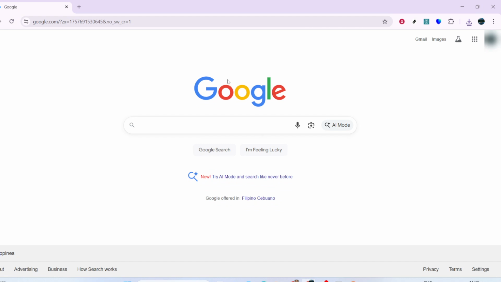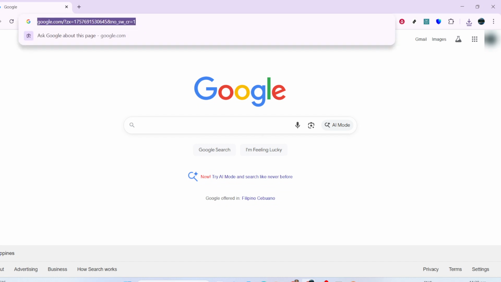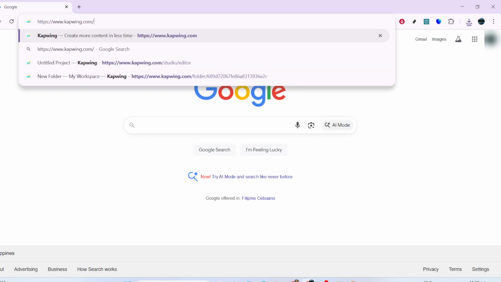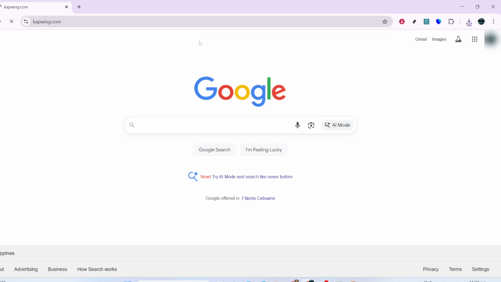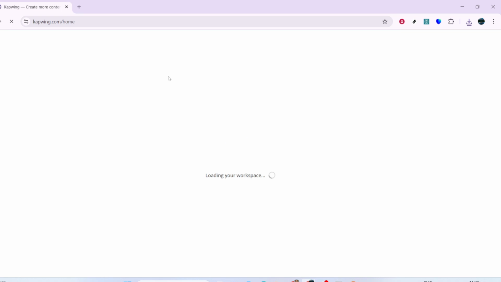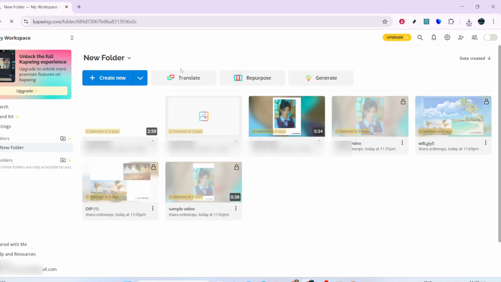Let's dive right in. First things first, open your web browser and navigate to kapwing.com. This is a fantastic online video editing tool that's both powerful and user-friendly. Once you're there, you'll notice a Create New button. Go ahead and click on that to start a new project.